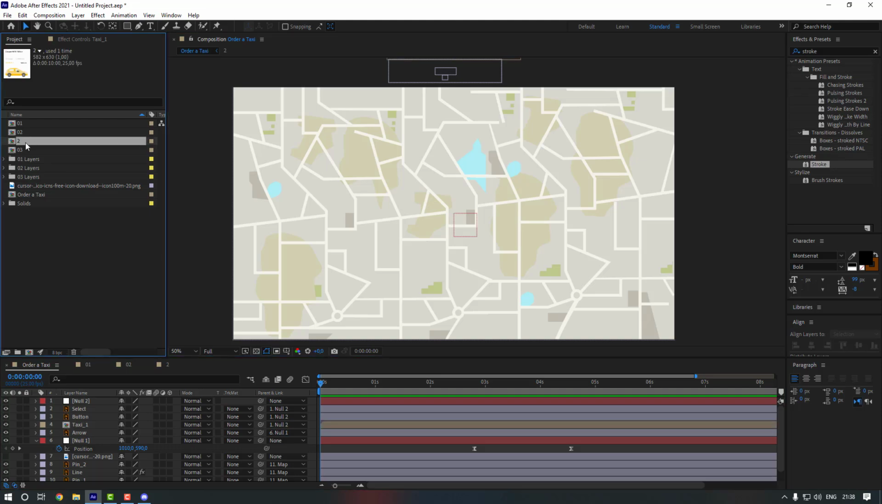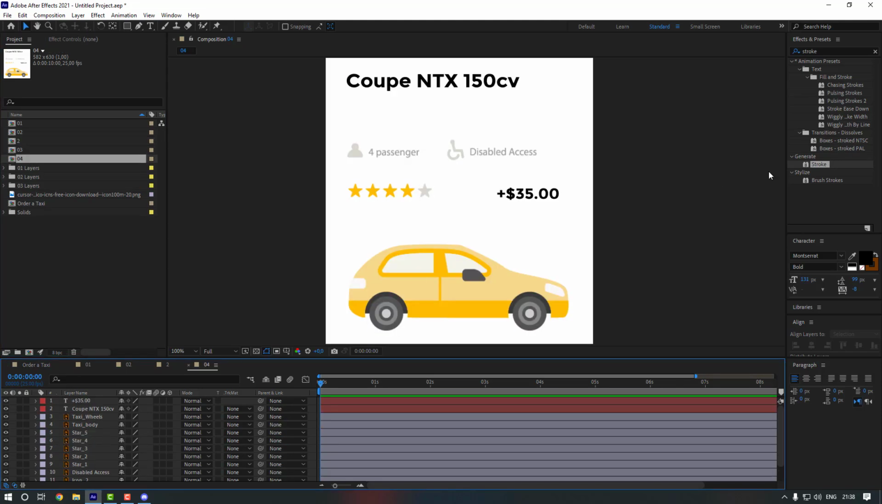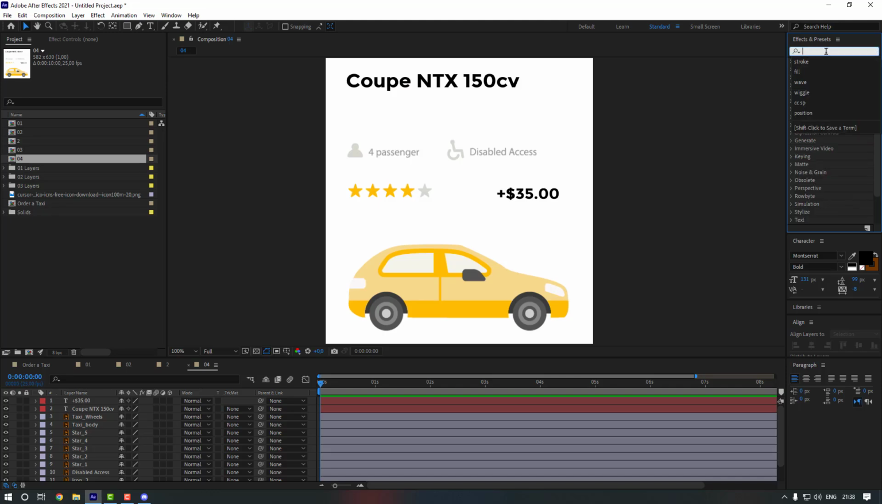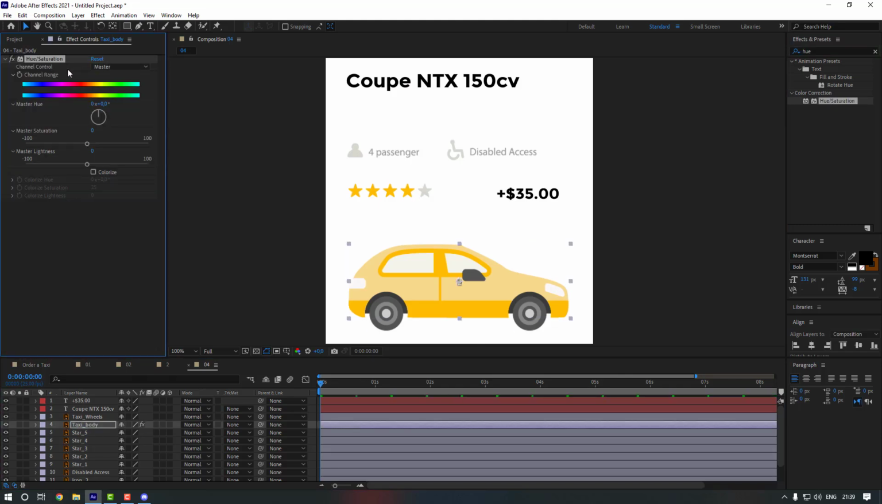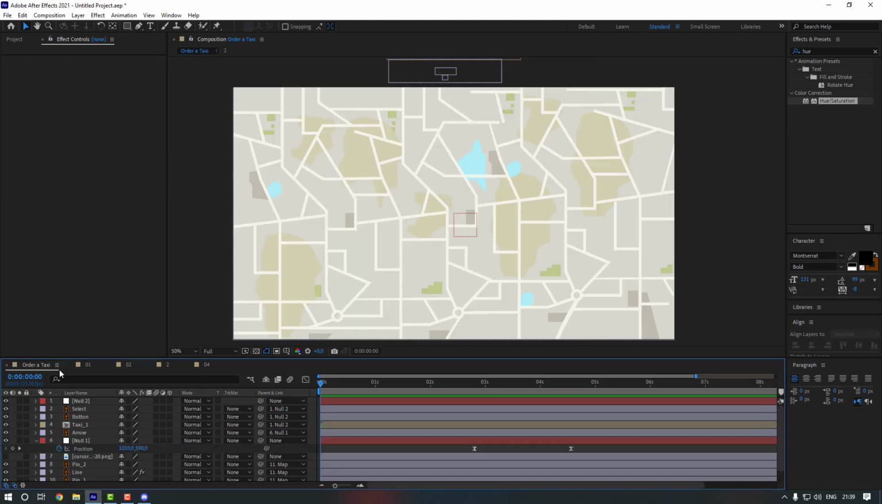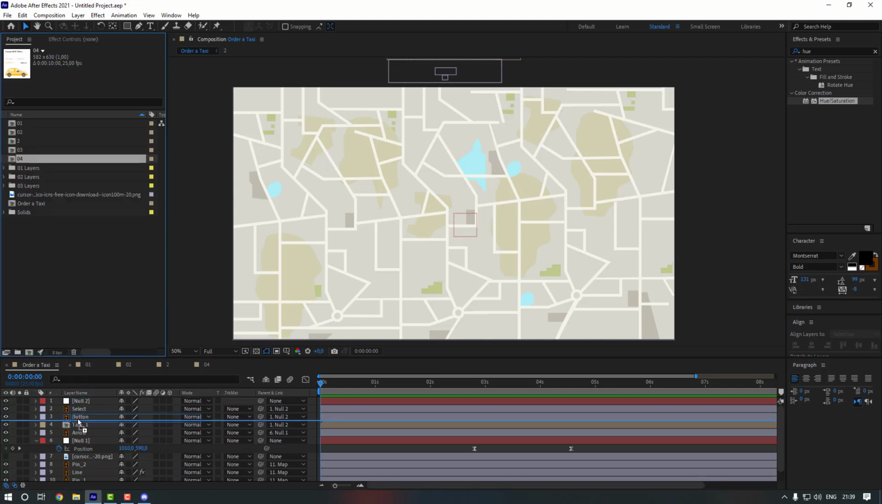And now let's select the second composition from there and duplicate it with Ctrl D and open it. Then go to FX presets and search for hue saturation. Let's use it on the taxi body and change the channel control to yellows and change the color from there. Click colorize. Okay, let's make it green and then go to the main composition and move it to here.